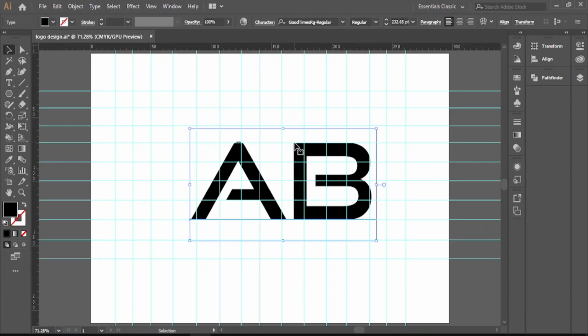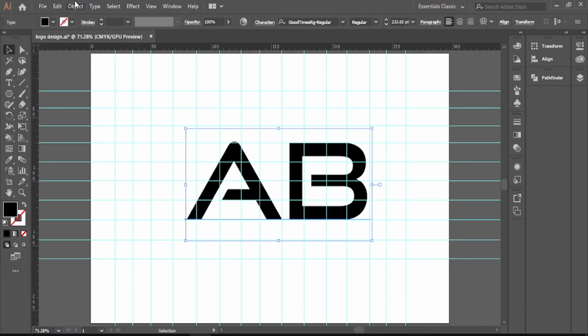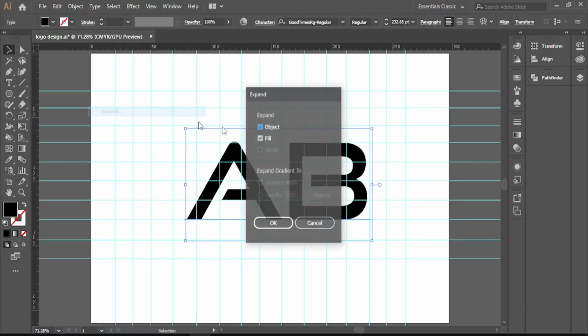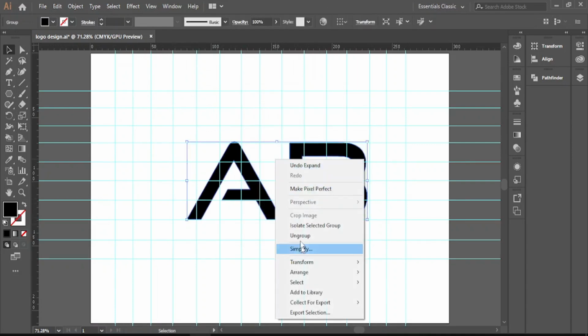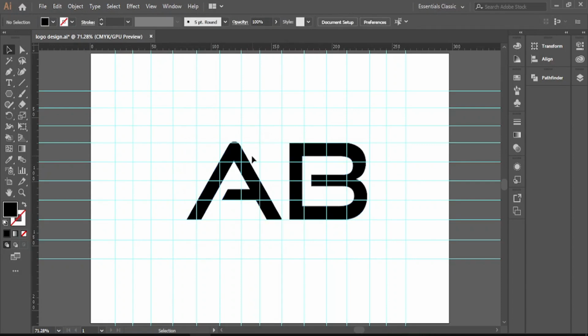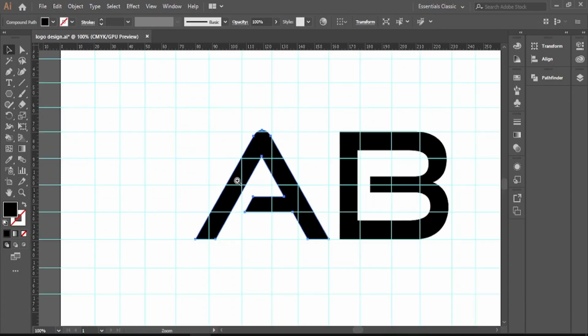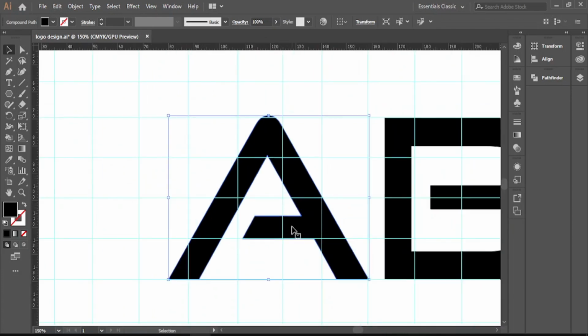Now let's move on. Go to Object and click on Expand, and click OK. Now right click and click on Ungroup. So we have this as A and this as B. Now let's click on this. Take your pen tool, but before that, let me zoom in so you can see this properly, because this is what we want to be working on.